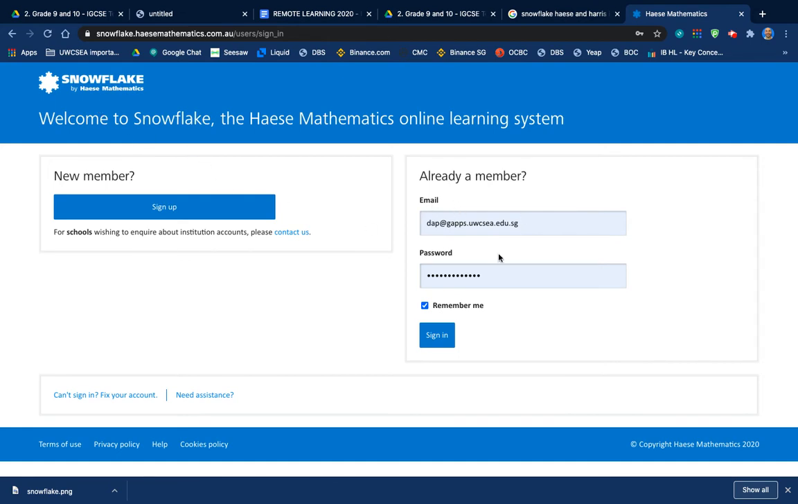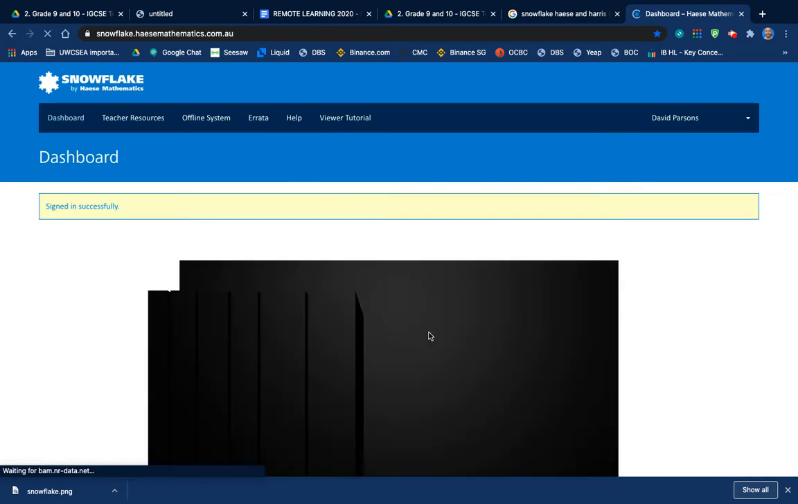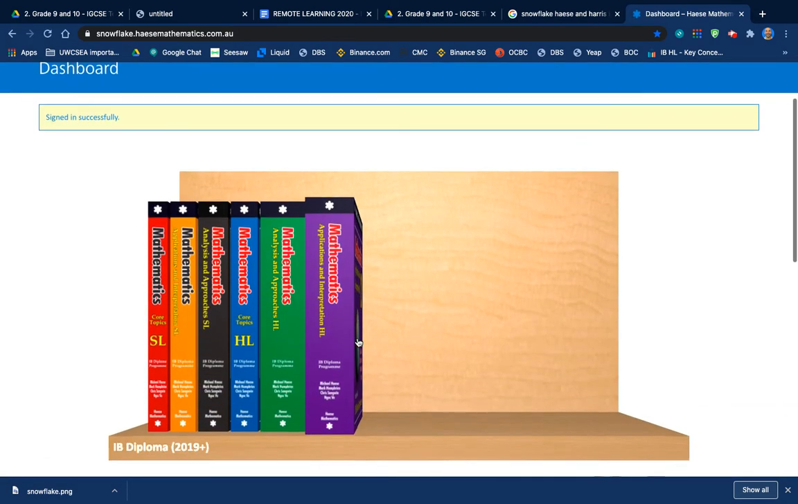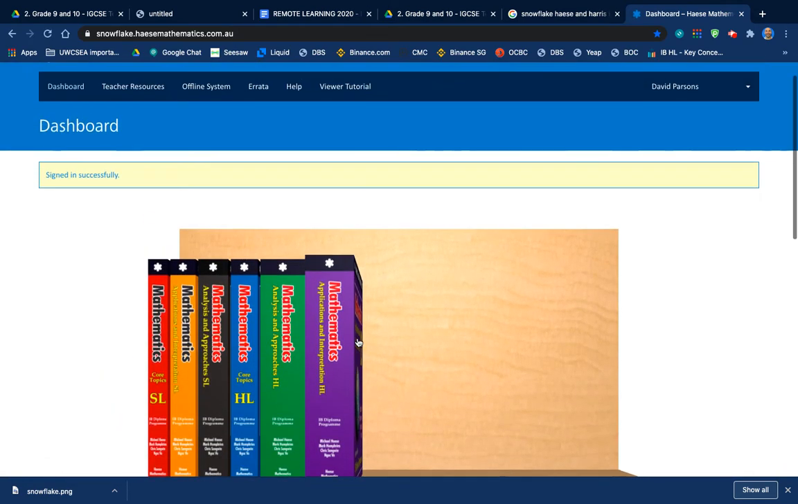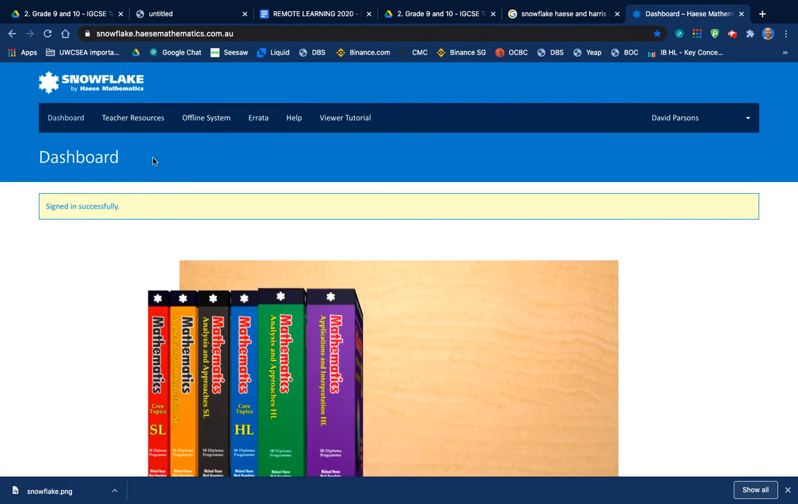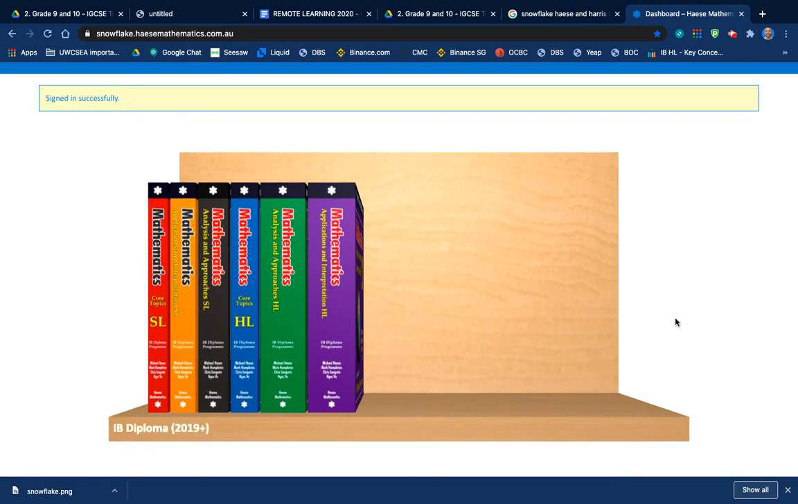Now, I am going to log in because if you follow your instructions, you should log in straight to your account and your subscriptions should be in front of you. Okay, so the actual platform, I mean, for some reason the link didn't work, it is snowflake at haesemathematics.com.au. Okay, but the email is imperative because if you haven't got the email, that means you haven't got your active ebooks to work from.